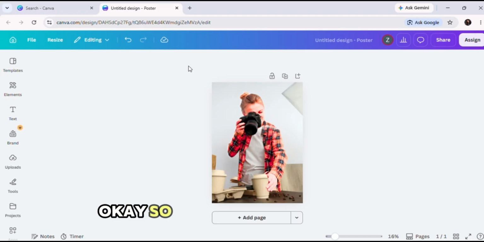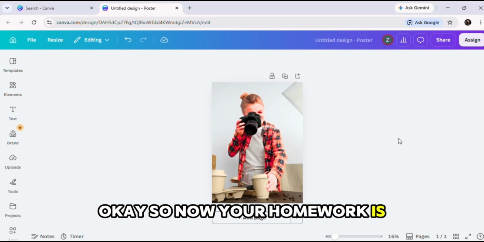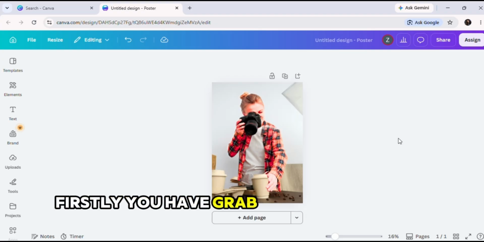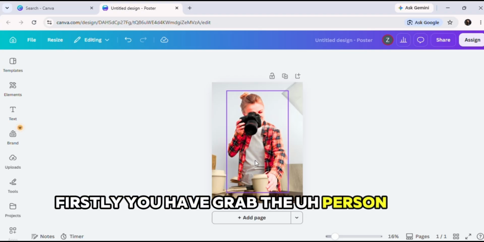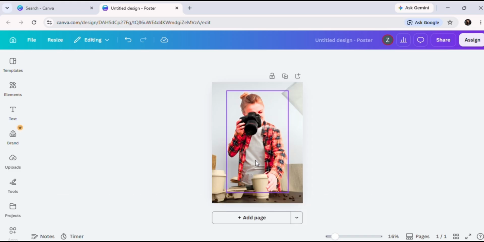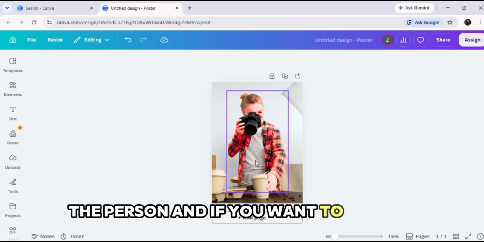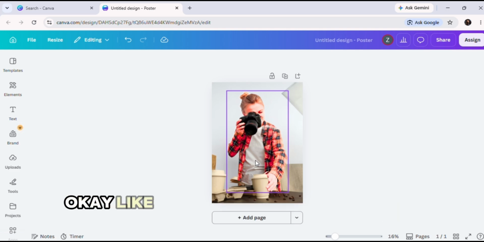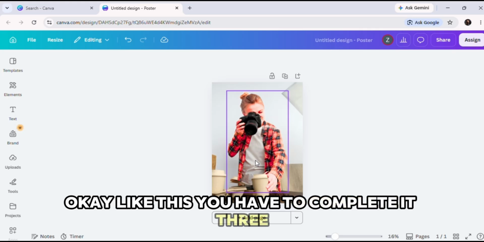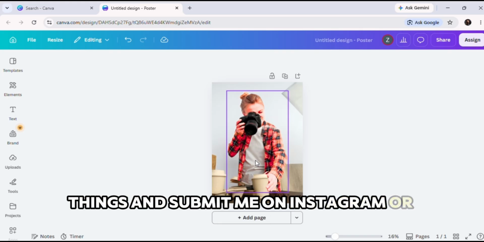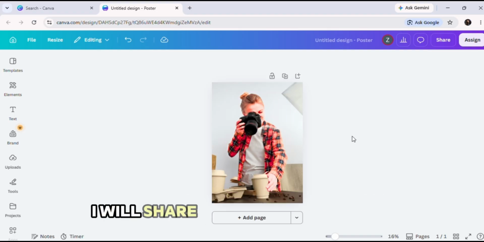Okay. So now your homework is, firstly, grab the person and change the color. Then grab the person, and if you want to, remove and replace the other person. Okay. Like this, you have completed 3 things. Submit them to me on Instagram or stories. I will reshare it to my stories.